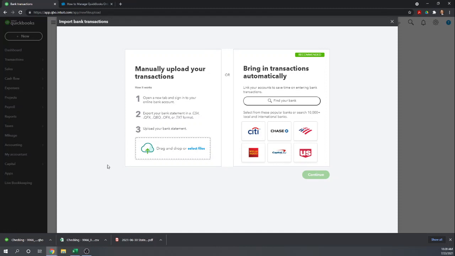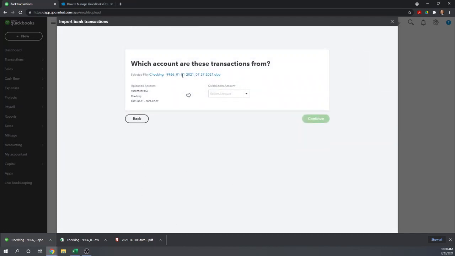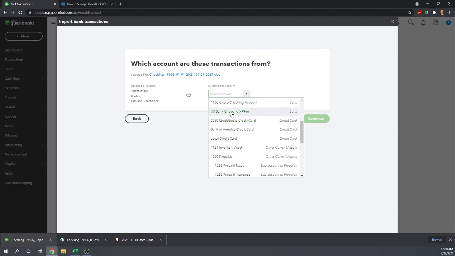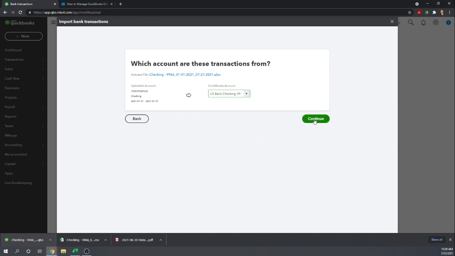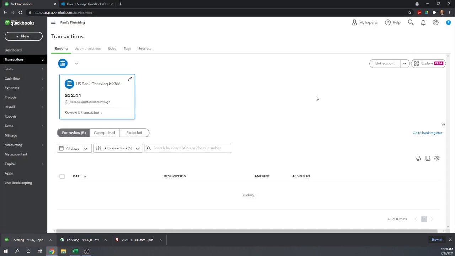So I've already logged into US Bank. I found the QBO file and I downloaded it. It's right here, so all I have to do is drag it and drop it there and click Next. I also could have done a CSV file, but the QBO file is a little bit easier. So I'm going to click Continue. Which account are these transactions from? Again, this is where you need to select the checking account. And again, it's this US Bank 9966. Continue. Import complete. Done. So that's actually very, very quick as well.